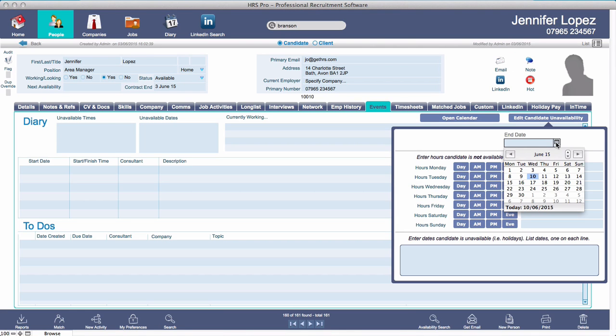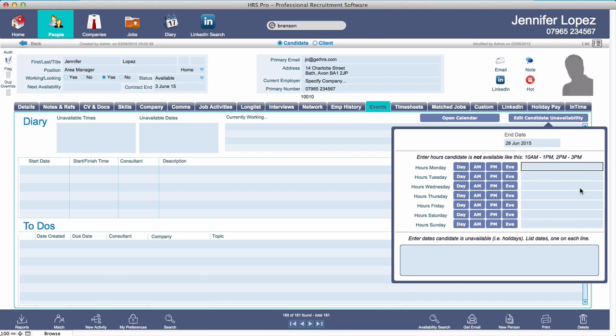So I'm going to put in an unavailability date of 28th of June, and I know that she's not available mornings, Monday, Tuesday, Wednesday, Thursdays, Fridays. So I'm just literally clicking on the AM button and we can see that it's inserting 8 to 12. These hours that it's inserting can be set up in the back office. So I can either insert the whole day as unavailable, mornings, afternoons, or just evenings.